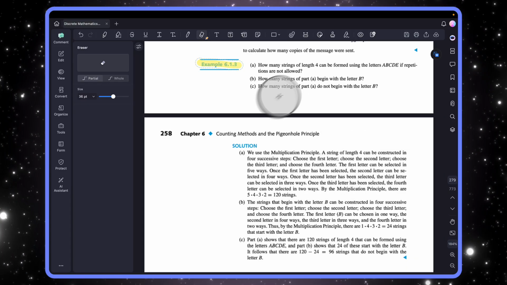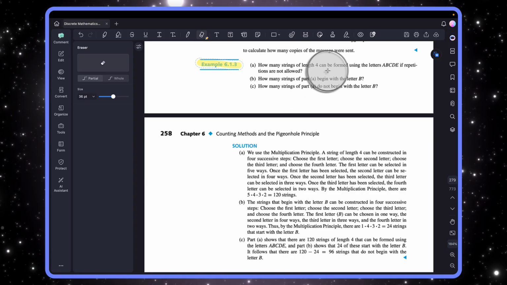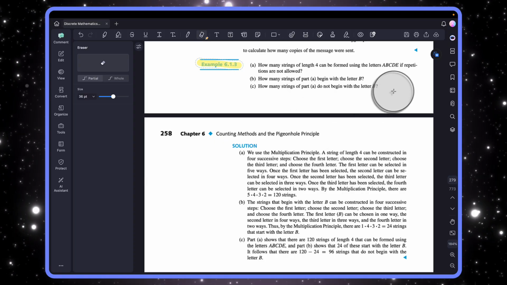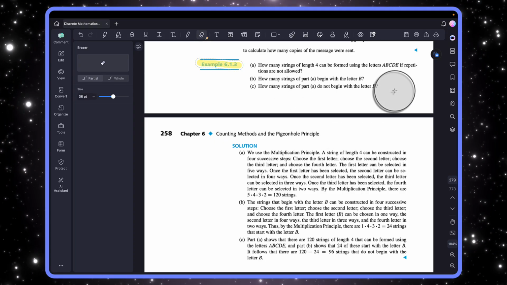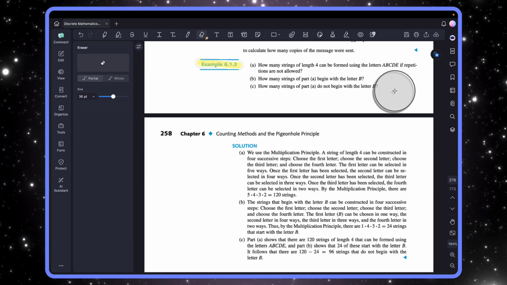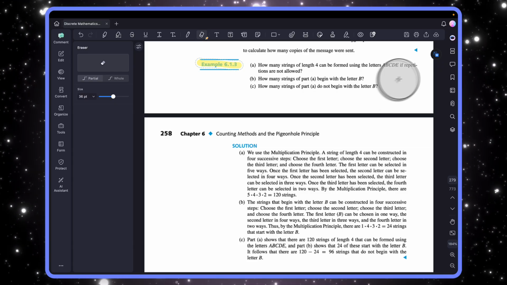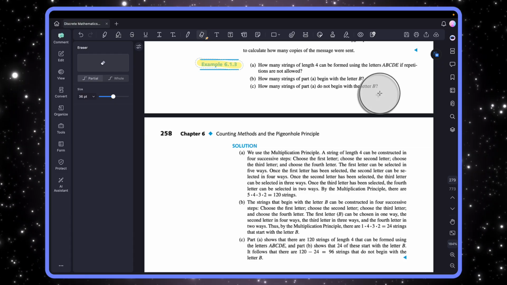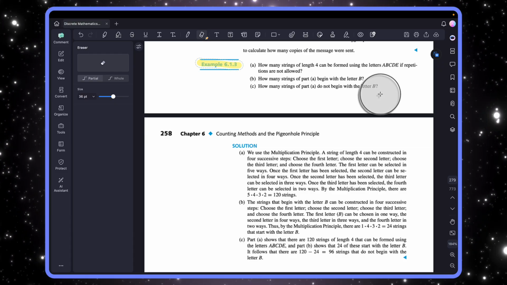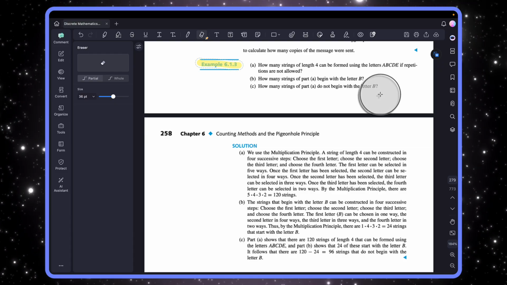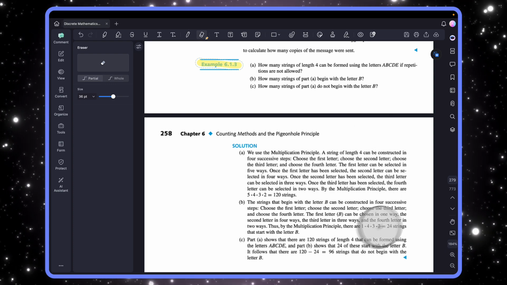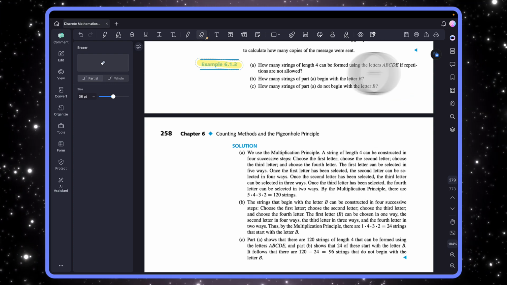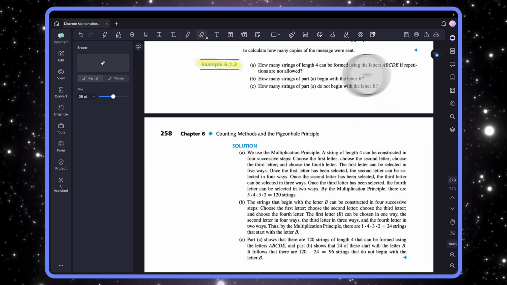How many strings in part A begin with the letter B? If it begins with B, we only have one choice for the first letter, then 4 choices for the second, 3 choices for the third, and 2 choices for the last one. So it's 24. That's the number that begin with B.